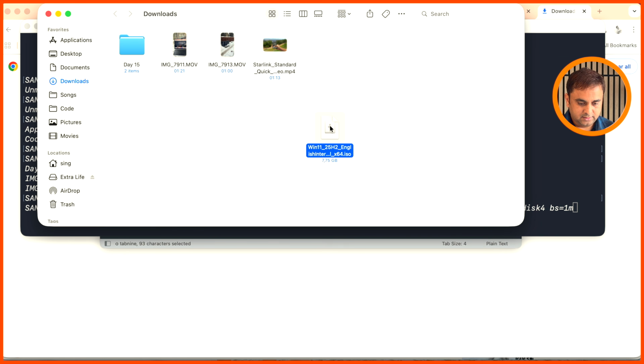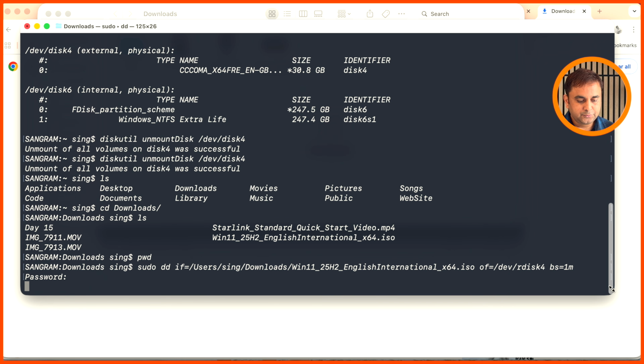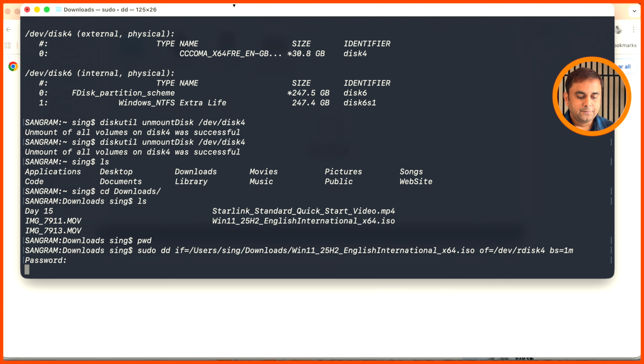I will show you here. This is the file name. I simply copy the entire name with the .iso extension as well. Space of equal to /dev/rdisk4 space bs equal to 1m, and simply enter. Type your Mac password, enter, and you need to wait around 5 to 6 minutes to complete this process, and afterward the pen drive is very easily bootable.